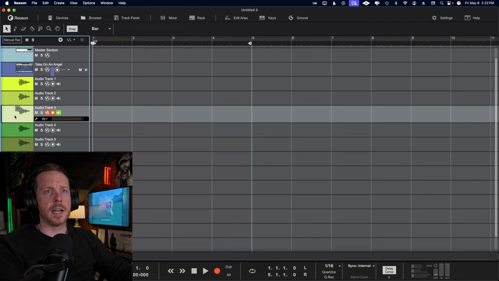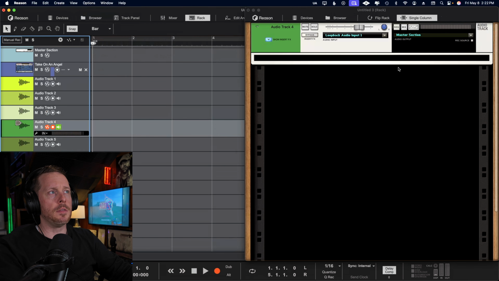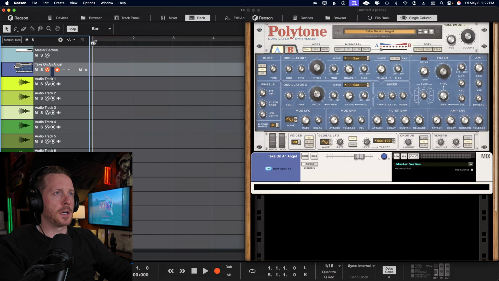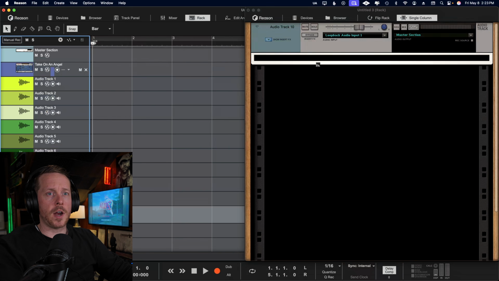And what this means is that anytime you click on a track in the sequencer, it's going to have its own rack in this window off to the right. So if I click on the polytone, it'll have its own rack. And I cannot scroll left and right while it's in single column mode. So anything I click on over here, it'll have its own track. A new way to work, but a better way to work, in my opinion.